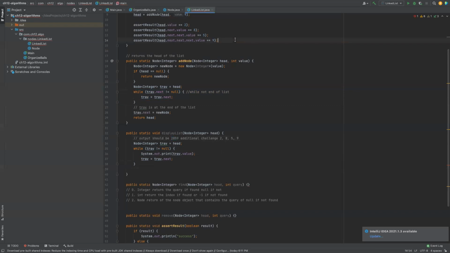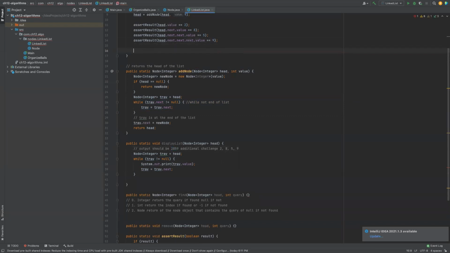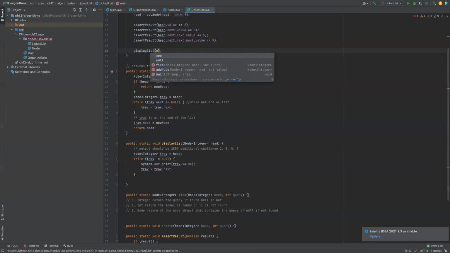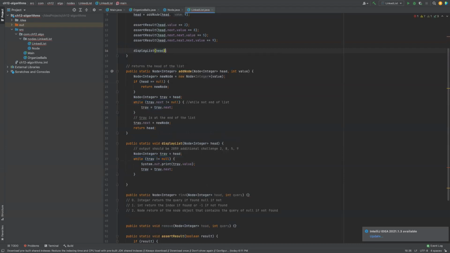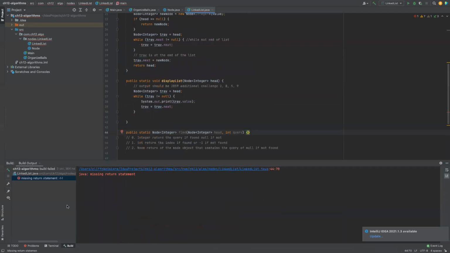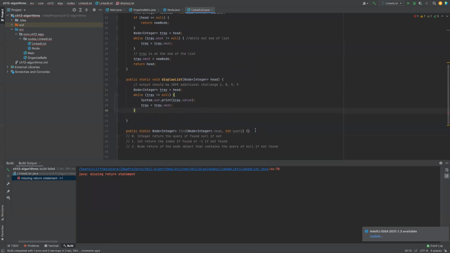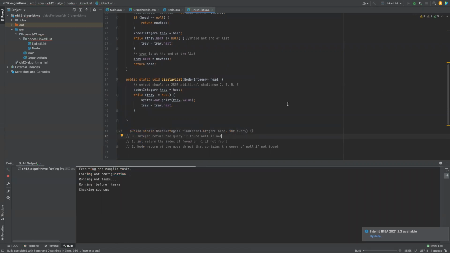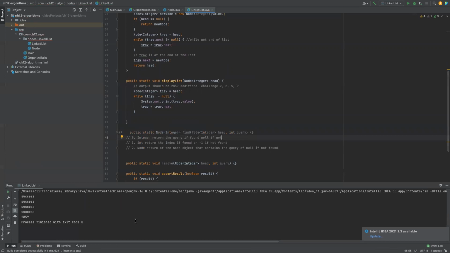To show that this works, I'm going to go ahead over here and do display list head. Save it. We'll run it. We'll see the 4 trues and then our display. And what did I do? Oh, right. This guy. Mark that as a return a node integer. So I'm going to comment him out for the moment. There you go. So you have that one.